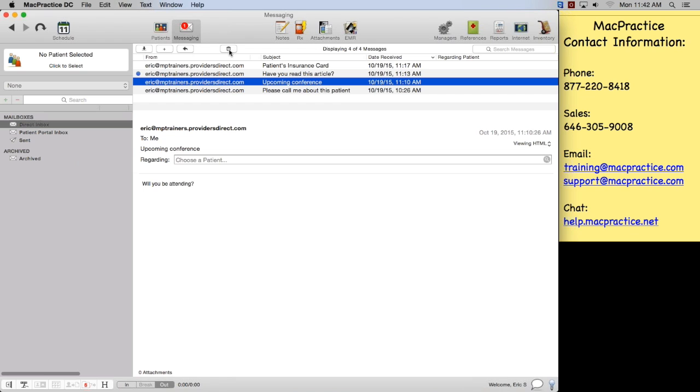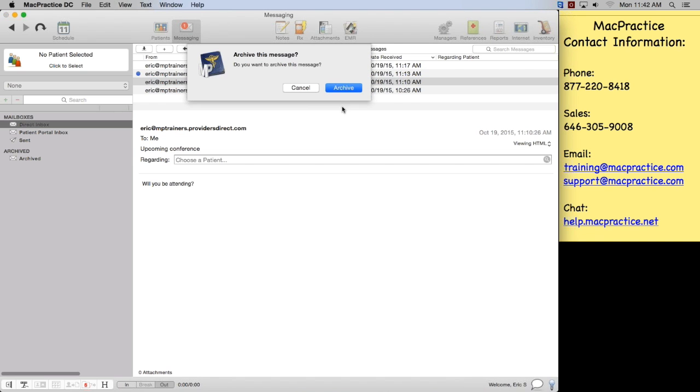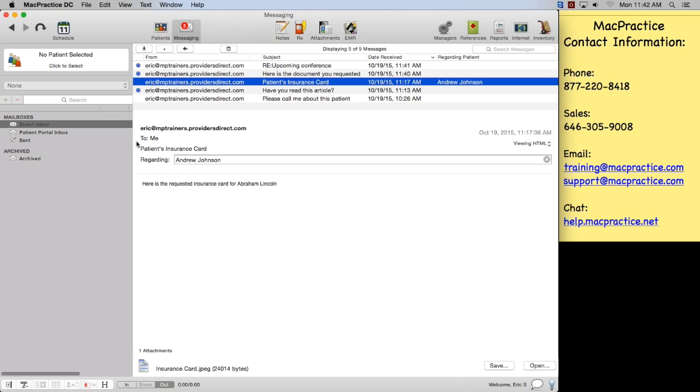Any message you receive can be archived just by clicking on the little trash can icon, and that will move it to my archived folder here in the sidebar.